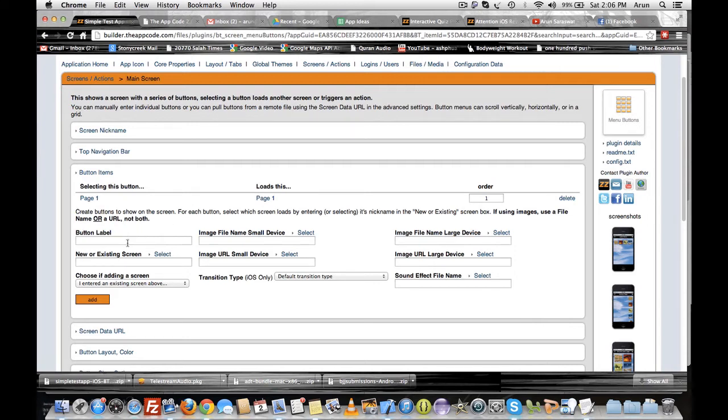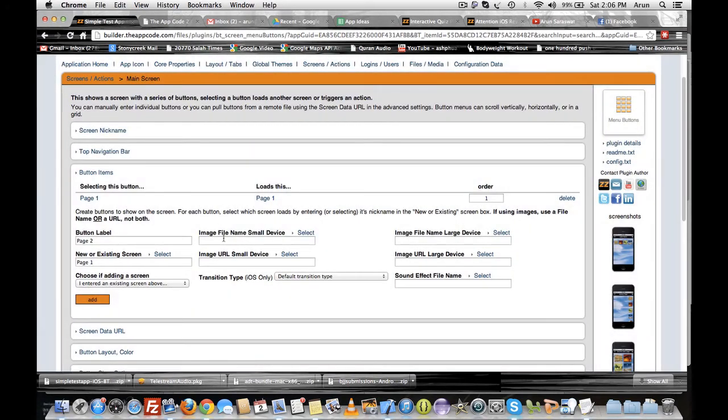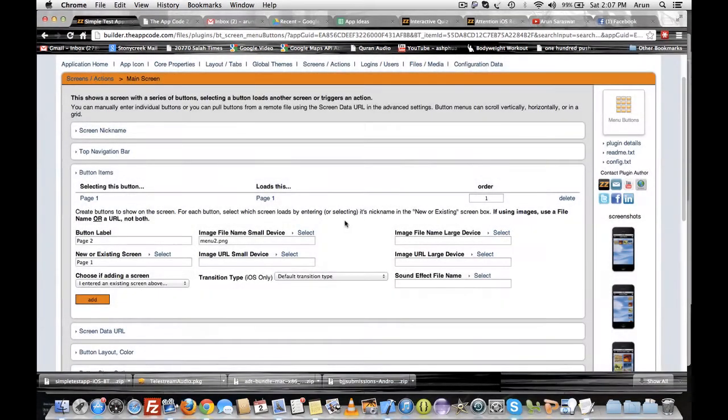So let's say we create a button label saying page 2, and just for demonstration purposes I'm actually going to link it to page 1, which is the existing page that we have on there. Now for image file, I'm actually going to do something funky. I'm going to call this, let's say, menu2.png. That's just a name of a file. Now remember, I didn't go through the select and upload an image, and we have one image in there called menu7.png. I'm not going to follow this process. I'm just going to type it in there just as is. Go ahead and add that.